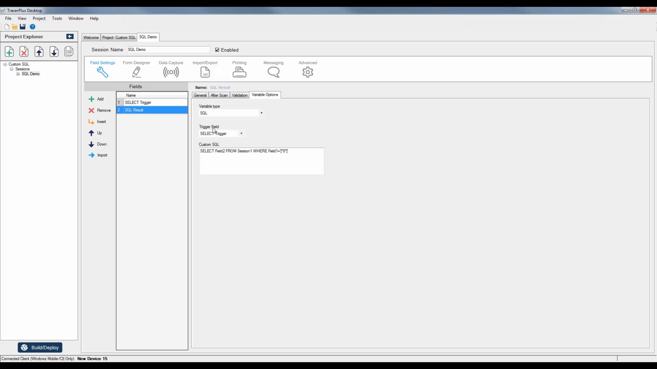One other thing to note on this form is this trigger field. This is the field on the form that will trigger the SQL to be run. So that's why I called this one SQL trigger here. Basically, it means once a user keys in a value into the select trigger and hits enter, it's going to fire the SQL statement here. So in this case, I'm going to leave it as the select trigger.